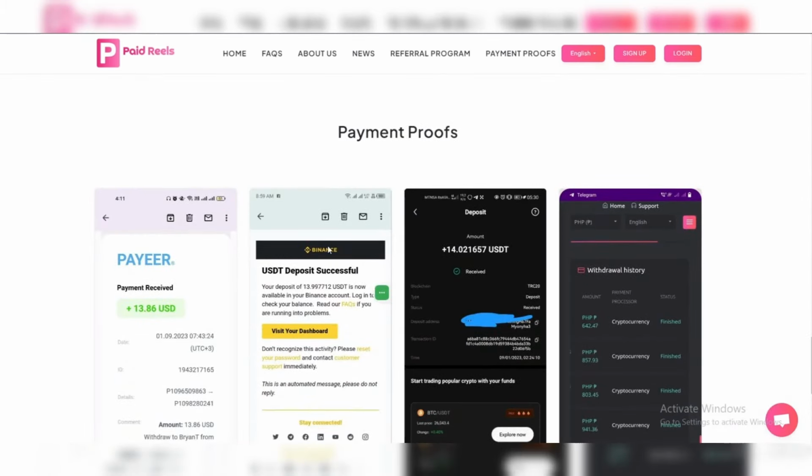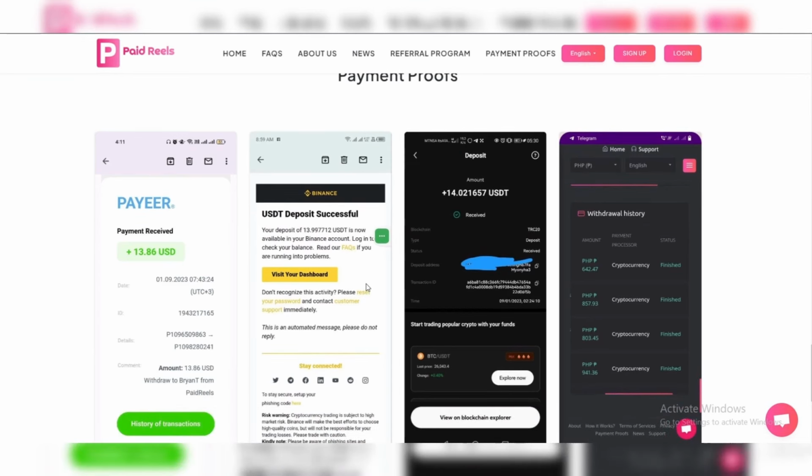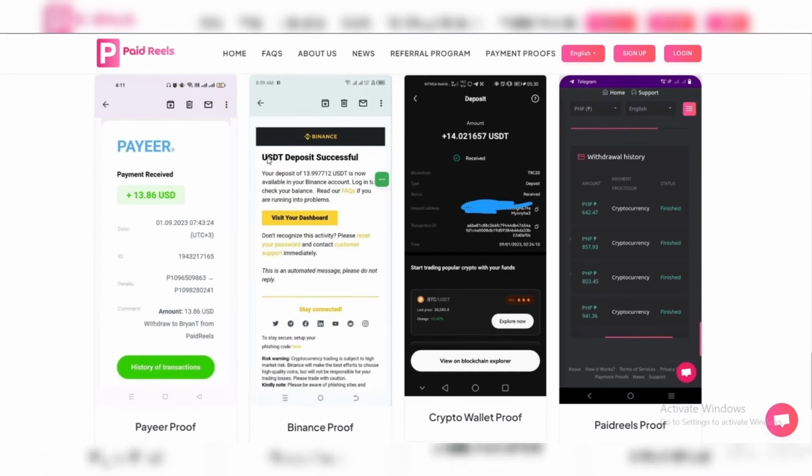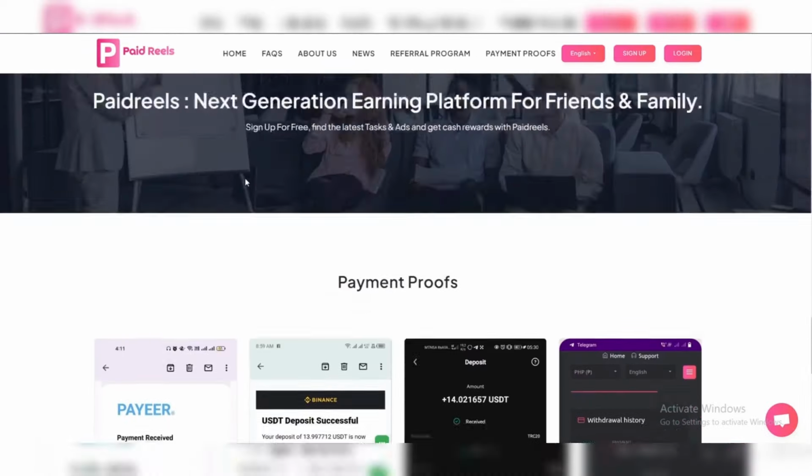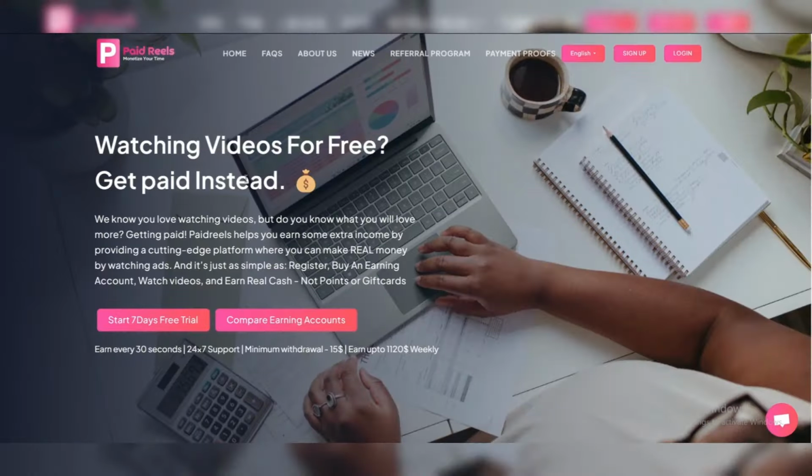These are the payment proofs I want to show you, guys. The wallets supported here: you can use Binance or a crypto wallet and Payeer. This is the Paid Reels proof, and you can see the deposit amount, the deposit and withdrawal history, and payment received, which is really great. I will also show you a live withdrawal here.